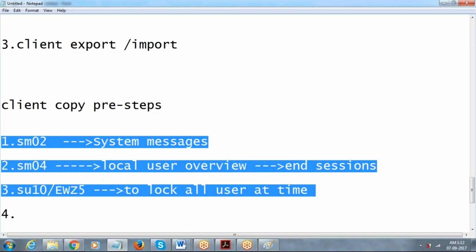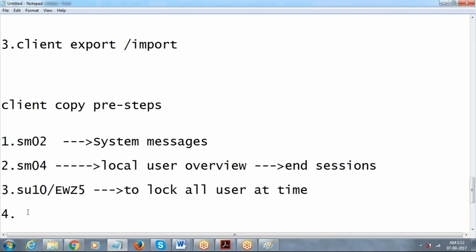But some background jobs are scheduled. Unfortunately, some people schedule background jobs. At that time what happens? The background jobs also will be copied, but I don't want the background jobs. At that time what do we do? You don't have rights to cancel the background jobs, because somebody scheduled them, like HR people doing salary reports.